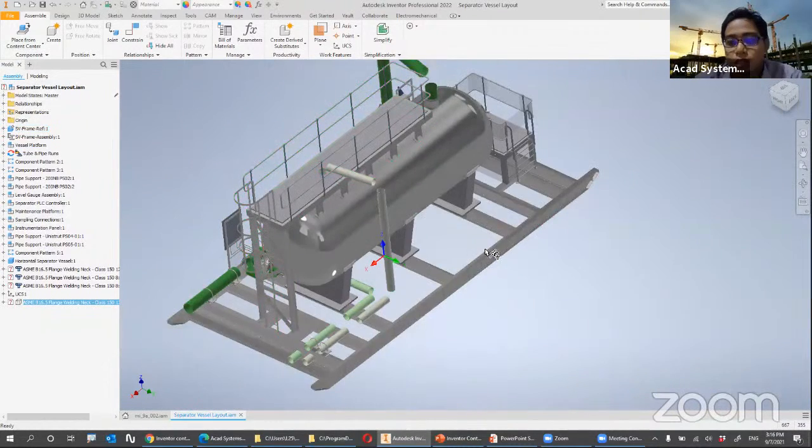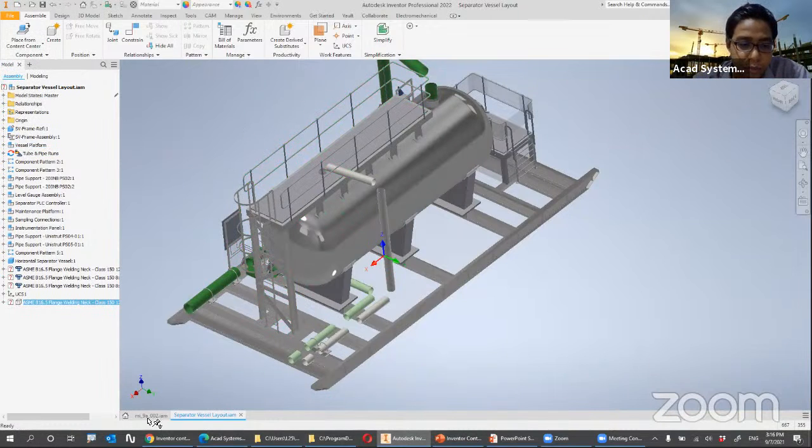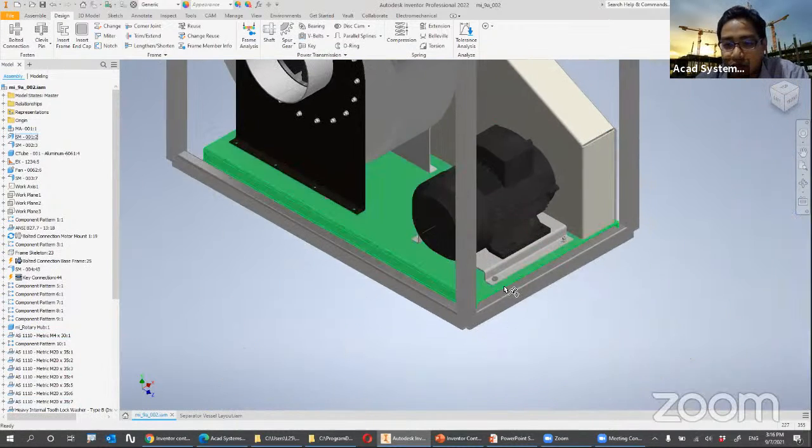So if you created the files and put them from the content center, where do they actually go? For example, these parts. I have bearings, bolts, nuts, and so on.